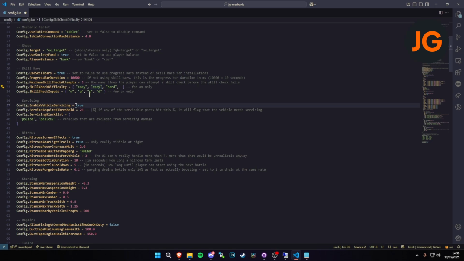Would you like to enable vehicle servicing? We can get to this further down in the config servicing.lua. If this is true, then people will have to go to a mechanic shop to be able to service their vehicles. Now, the service required threshold is when it warns you when you need a service. So it will tell you, hey, your suspension needs a service, etc, etc. So it could be your engine, your oil, your spark plugs. There's multiple things you can use.